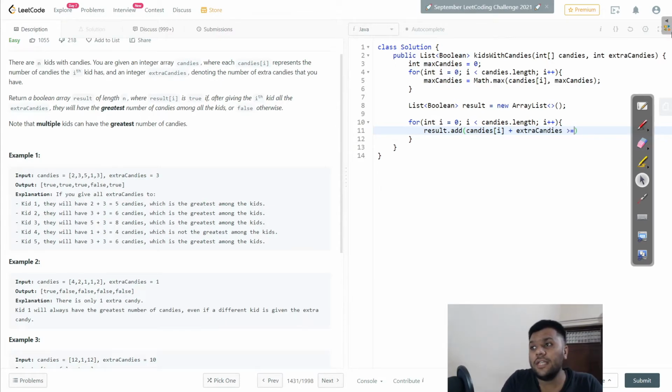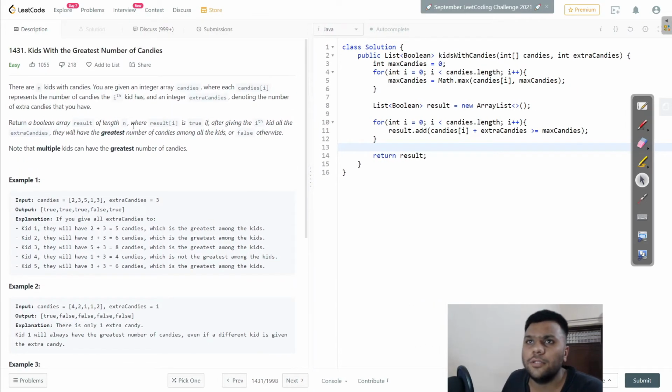I will now say if they are greater than or equal to my max candy, only then I will return true, otherwise it will return false. And finally, in the end, I will just return my result over here. I hope, guys, this question is very clear. This is a basic, very simple, easy question you've seen over here.